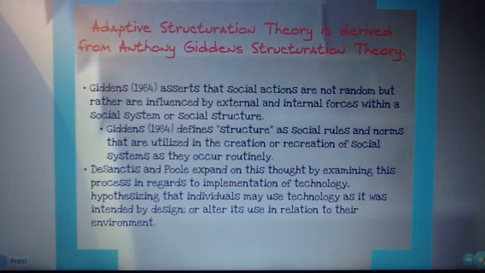DeSanctis and Poole expand on this thought by examining this process in regards to implementation of technology, hypothesizing that individuals may use technology as it was intended by design, or as they call it, faithful appropriation, or alter its use in relation to their environment, unfaithful appropriation.